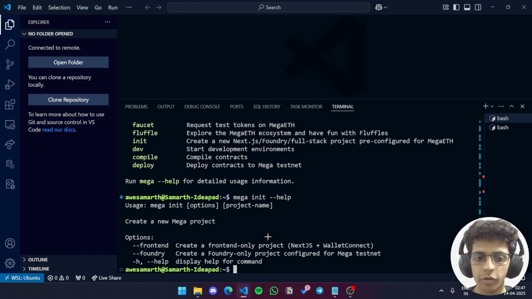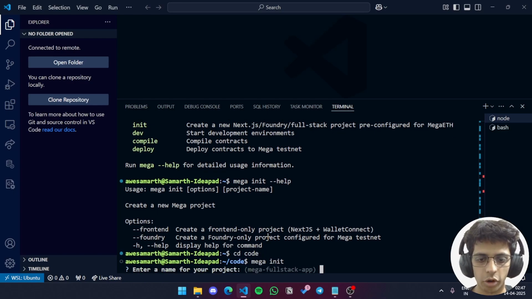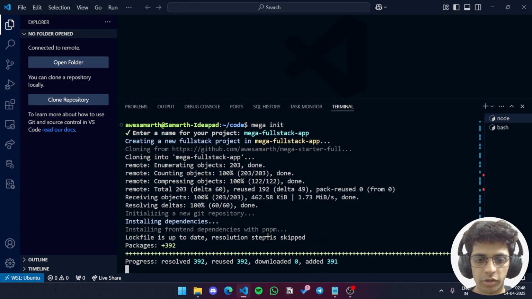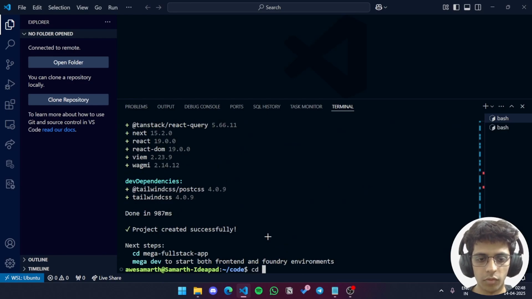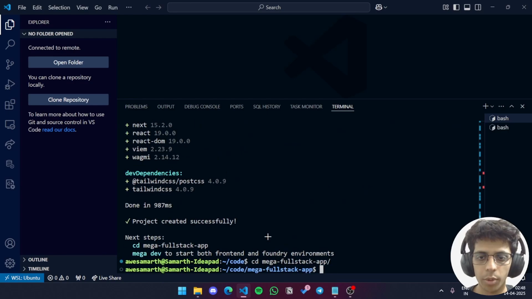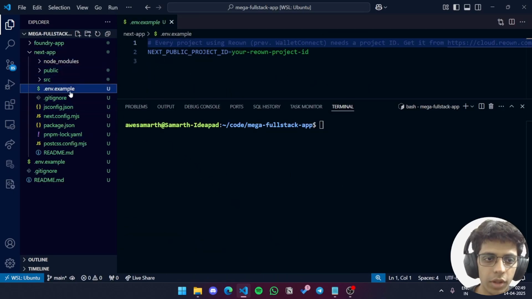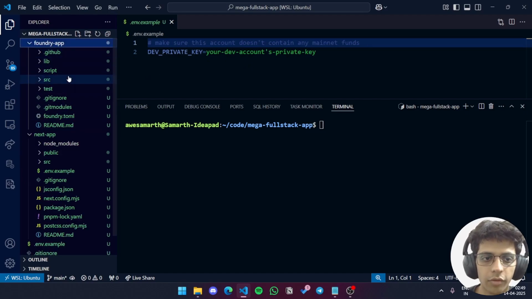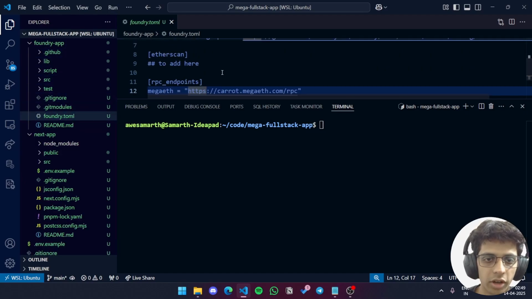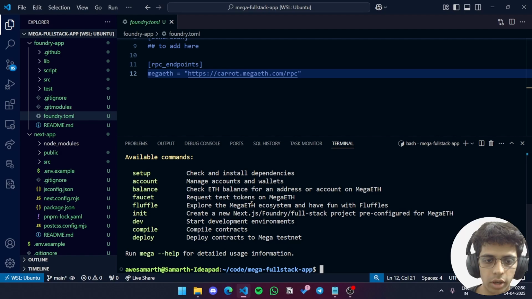So let's try creating a full stack project. I'll go to my code directory and I'll run mega init. I'll just call it mega-full-stack-app and wait for it to execute. Now if I go to this directory with cd mega-full-stack-app and I open my code editor over here like so, you'll see that a complete project has been created. Our Next app is over here with example env files also given, and a Foundry project too, which specifies the MegaETH RPC in its foundry.toml file.